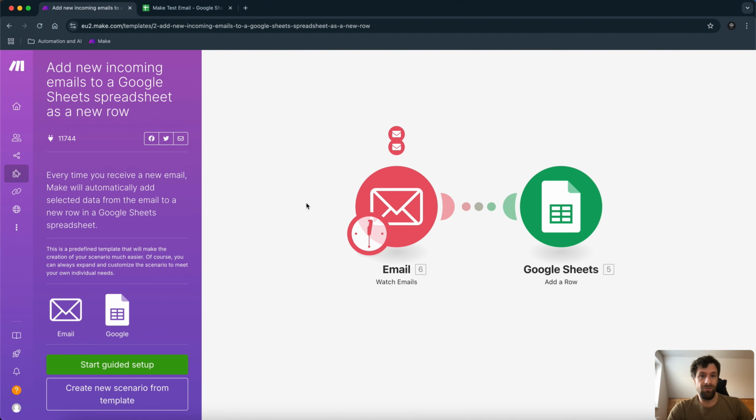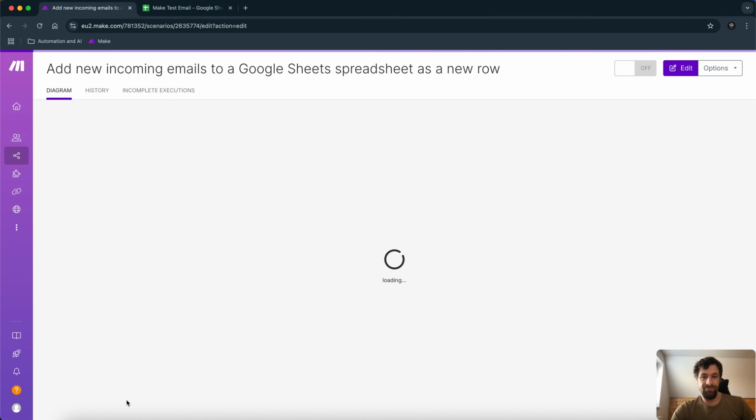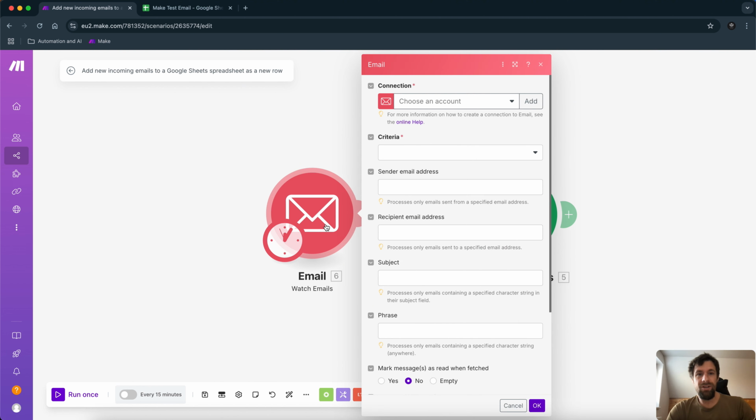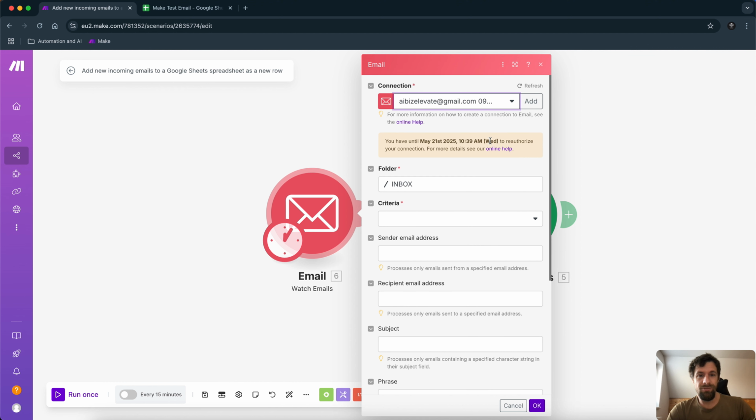So if you want to store your emails, let's say new customer sign in, and store it to your Google Sheets, this is the tool you can use. We're gonna create new scenario from template. Now you have two modules in here, your email and your Google Sheets. For your email, you start with a connection. It's gonna be your email account.